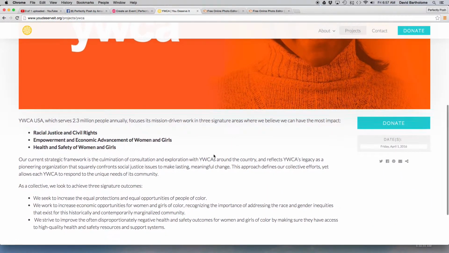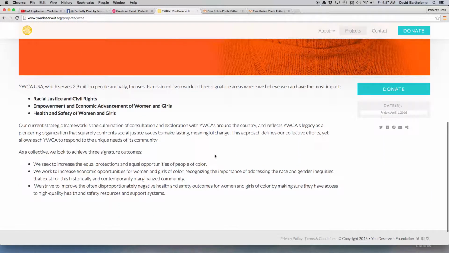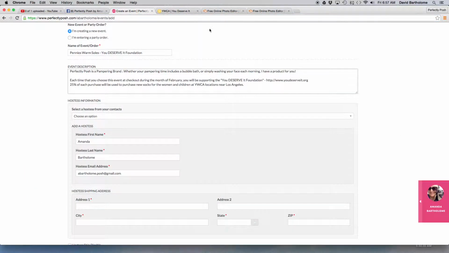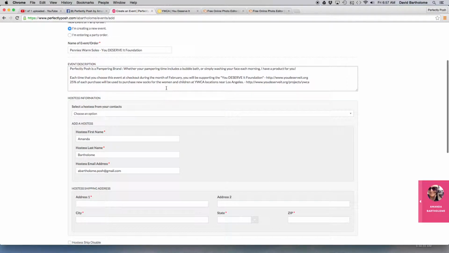So why are we supporting the YWCA and why are we donating to them? This has all that information. So I'm going to go ahead and just copy paste this for now. But when I'm sharing in my party, in my event, what they're helping to support when they make a purchase, I'll be able to quote that information. Okay, now that is just like the event description part.